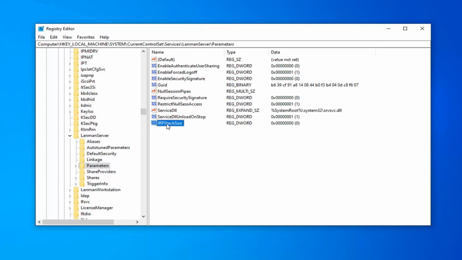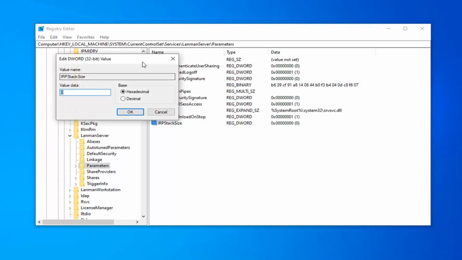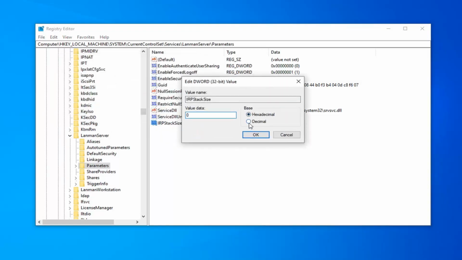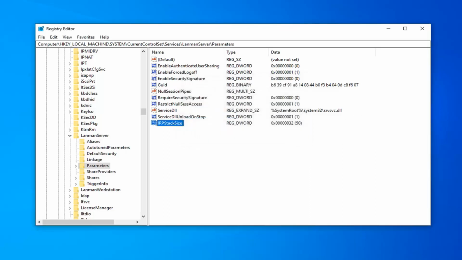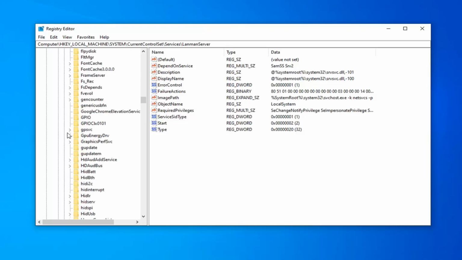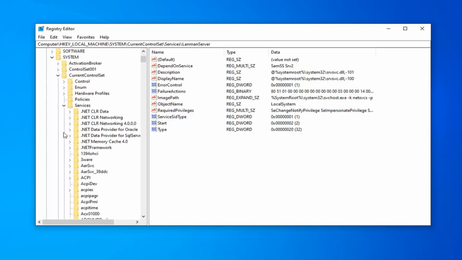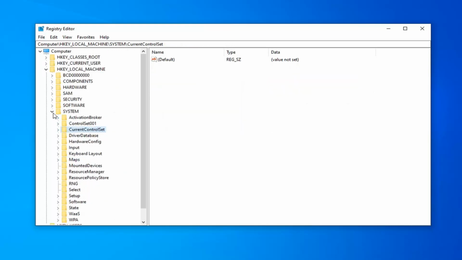Now that you've done that, you want to go ahead and double click on it. Set the base to decimal, and then in the value data field, you want to delete whatever's in there. Type the number 50, so 50. Once you're done with that, go ahead and left click on OK. Now you should be able to close out of the Registry Editor, restart your computer, and hopefully that should be about it.